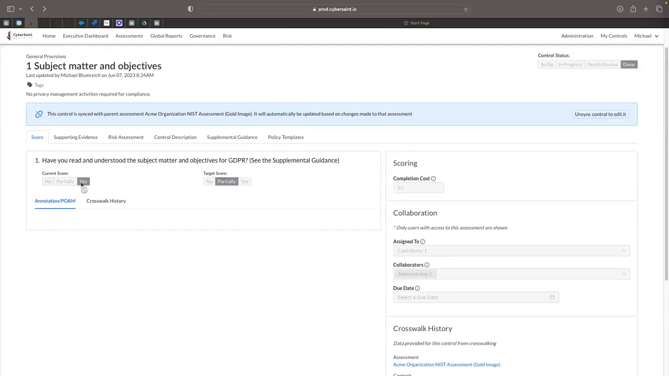So again, the ability to assess once and apply to many is at your disposal within our system through crosswalking, really allowing for added efficiency and effectiveness for organizations when assessing against multiple frameworks.